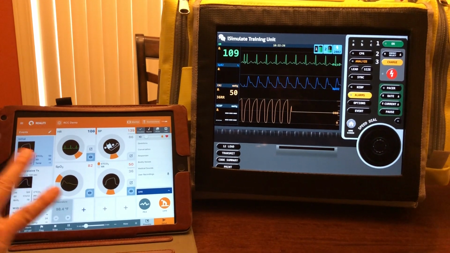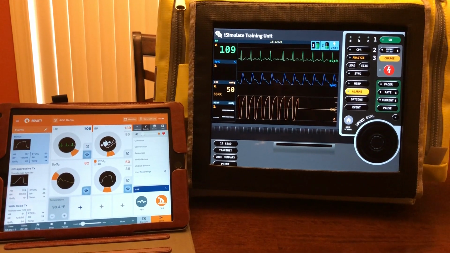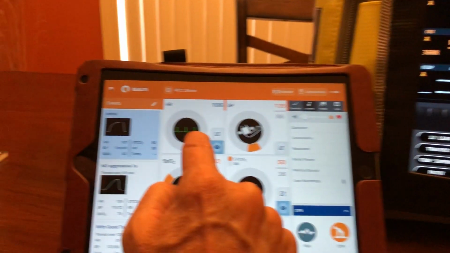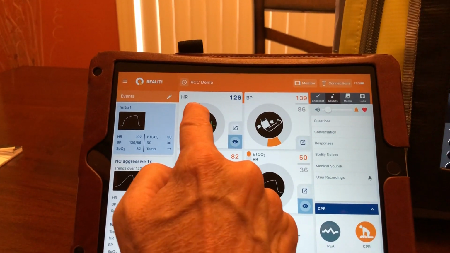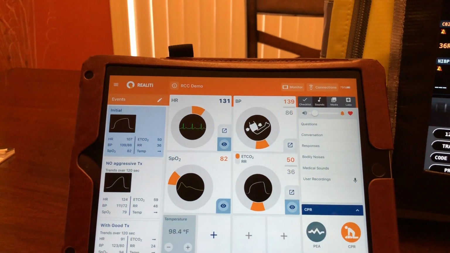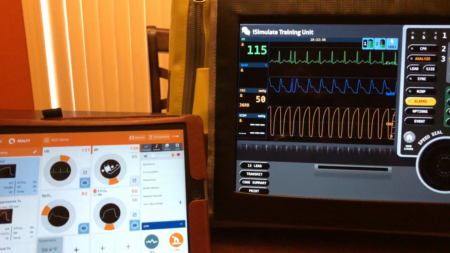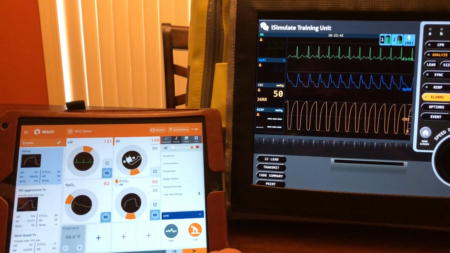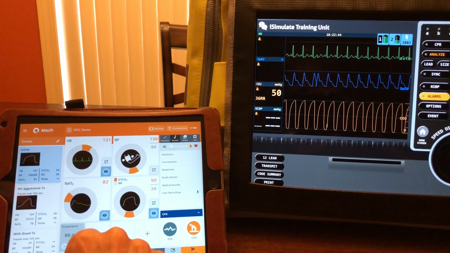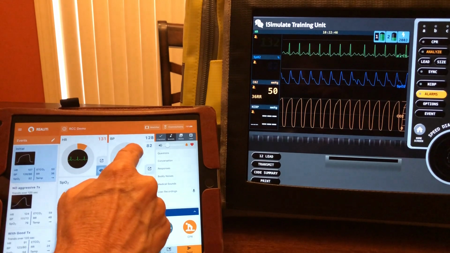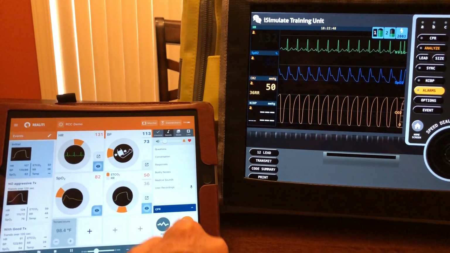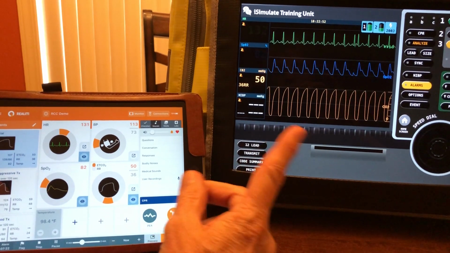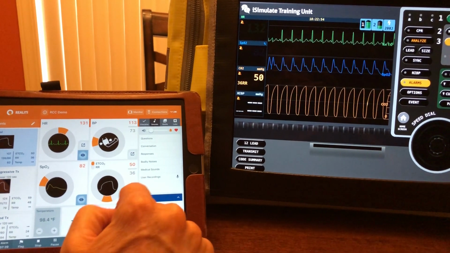Rather than using, if you don't have the pre-programmed ones, you can do the same things at any point. So if you decide you want your heart rate to speed up, you simply turn the dial to the rate you want and hit send, and it happens immediately. So now we're up to 131 or 132 because that's what I set it. If you want to do blood pressure, you can change the blood pressure to whatever you want, hit send.